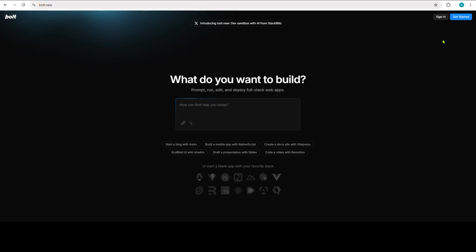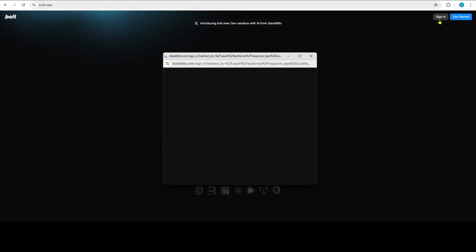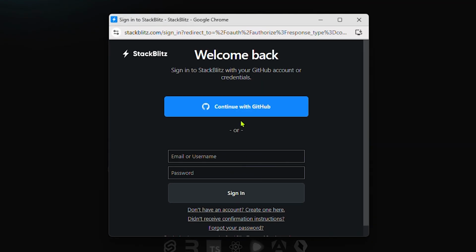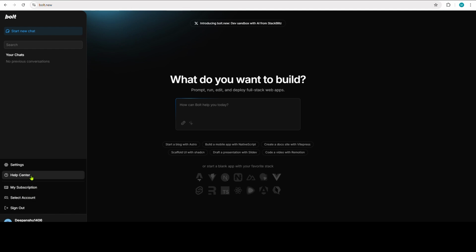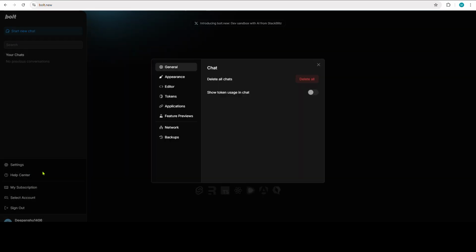First, let's log in. If you have a GitHub account, you can use that. I don't have one, so I'll log in using my Google account. After logging in, the interface will look like this. Click on settings and you will find tokens.